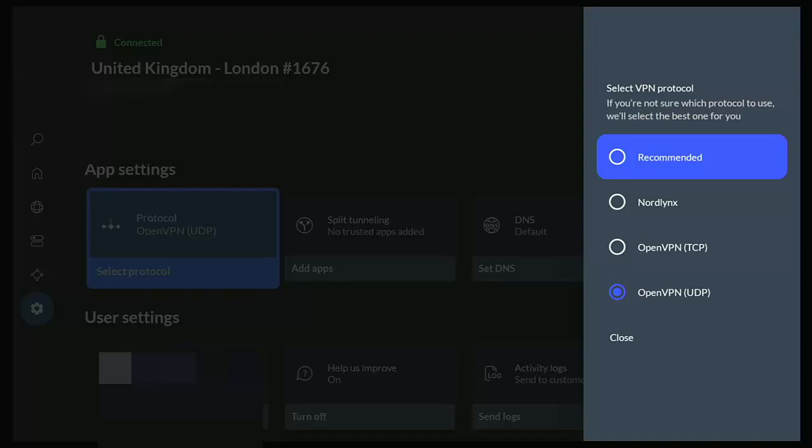Secondly, try changing the protocol that your VPN is using. Now, generally, the lightweight WireGuard protocol is a good one to choose. This is often named differently, like for instance in Nord, their WireGuard equivalent is called NordLynx. In ExpressVPN, it's actually called Lightway.